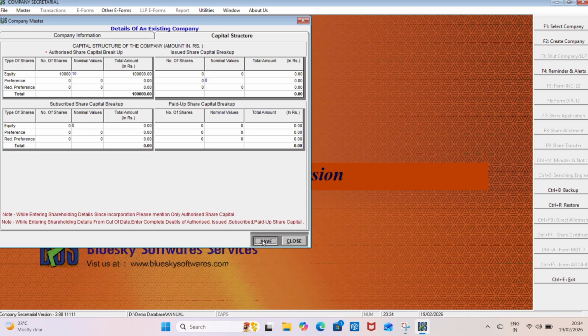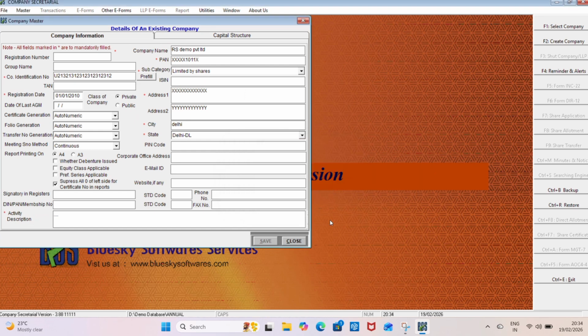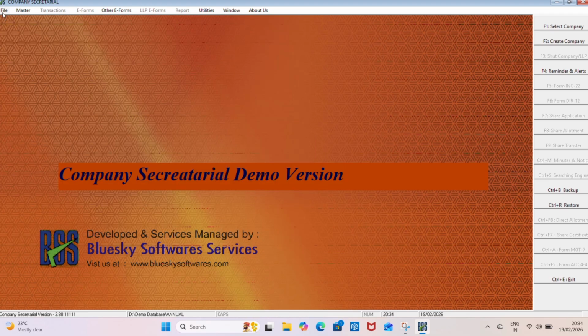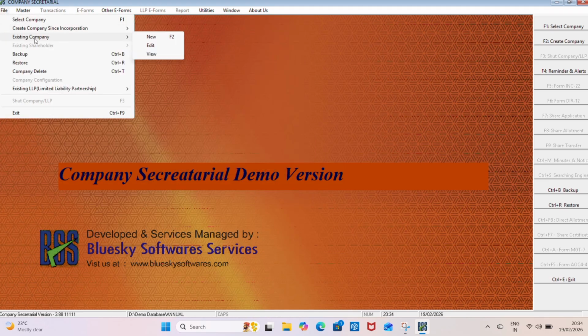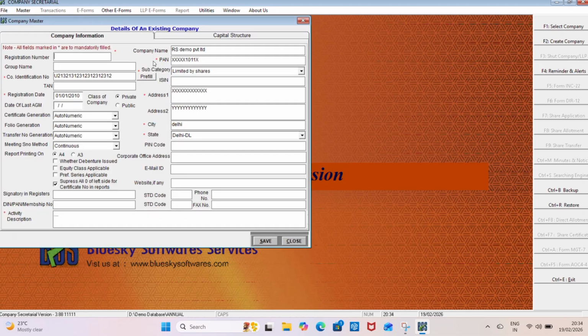Company is created. If you want to make any change in a company, then look at the File menu, existing company, and then edit. RS Demo Private Limited company, click on that. If you want to make any change like address 1, address 2, PAN number, or the name of the company also, after making the change, click on the Save button. Close.